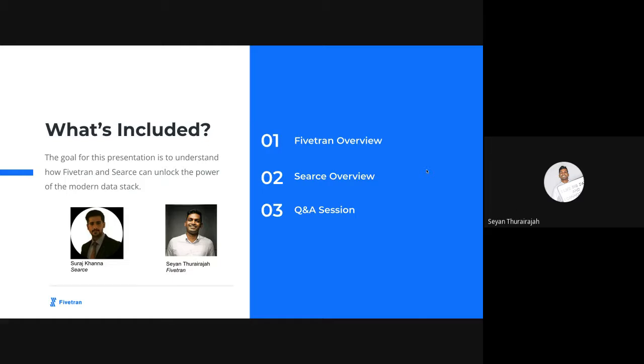So let's kick off with what we'll be covering in the session today. We'll be giving you a Fivetran overview that I'll be running, and then Suraj will be covering what Searce does and how together you can unlock the modern data stack. And then we will go into a Q&A session. If you have any questions on what Searce or Fivetran does, feel free to stop us or drop any questions in the chat box. We'll be happy to answer.